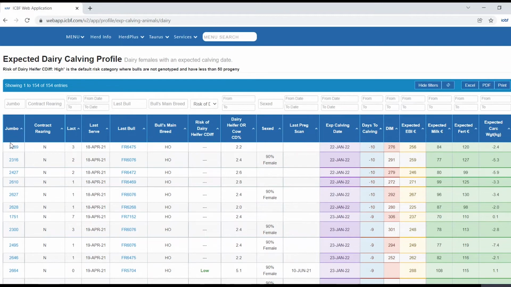Some of the basic information here: the jumbo or the freeze brand of the animal is displayed here, and then we have contract rearing, which just lets you know if the animals are currently out in contract rearing or if they're in the source herd. Then we have lactation, which lets you know what lactation the animal is on. Then we have the last serve, so it's the date the animal was served, and the last serve bull or the stock bull, which is the last bull that was used, matching this last serve. And the bull's main breed, so again, the main breed of the last bull used.